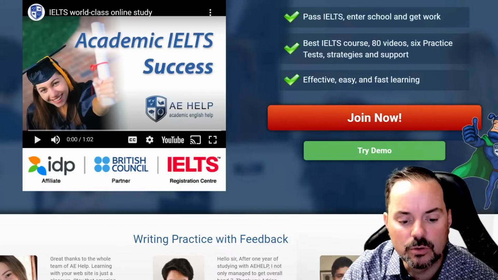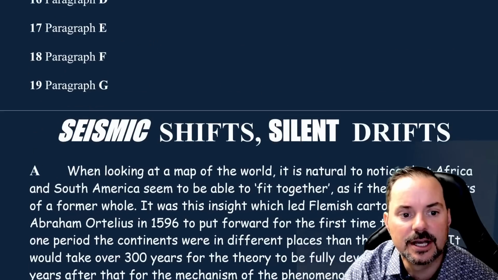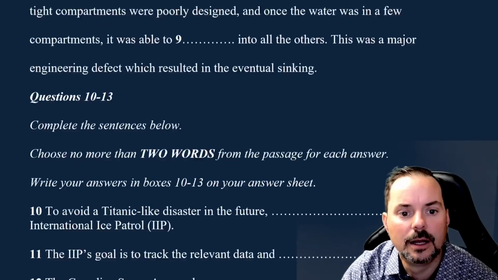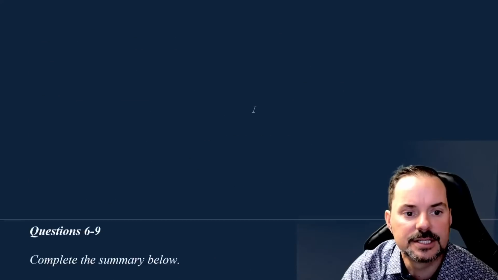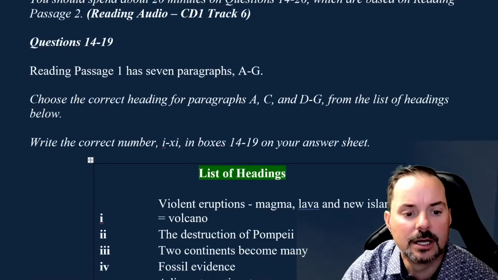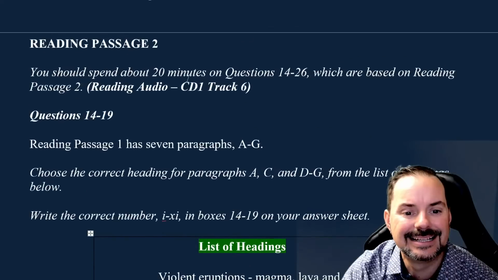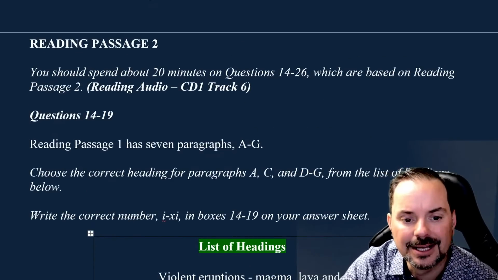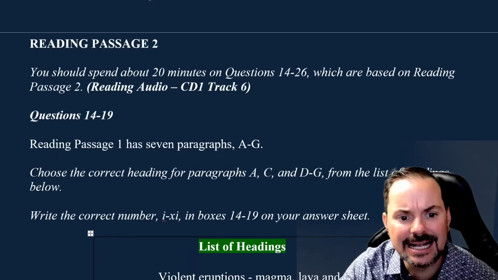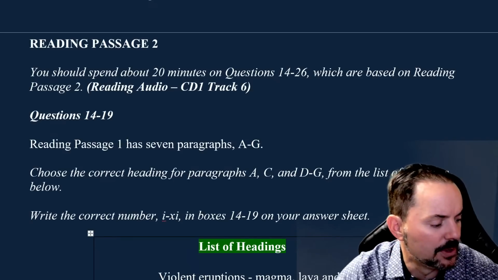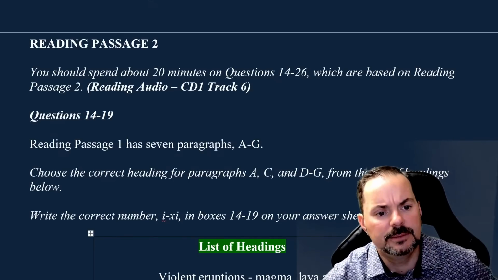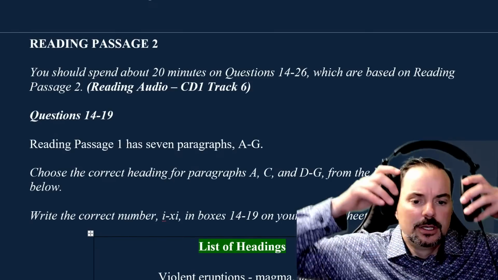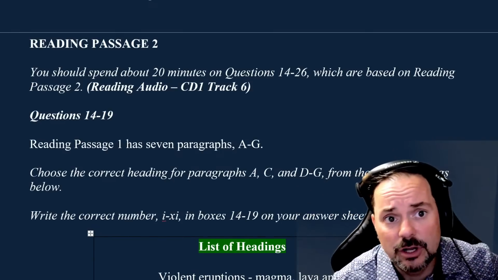So according to this exam, this is our second reading passage. It's audio CD track 6, is it? Anyway, I'm going to play the audio. Yeah, it'll be track 6. Now, you have it on the website.